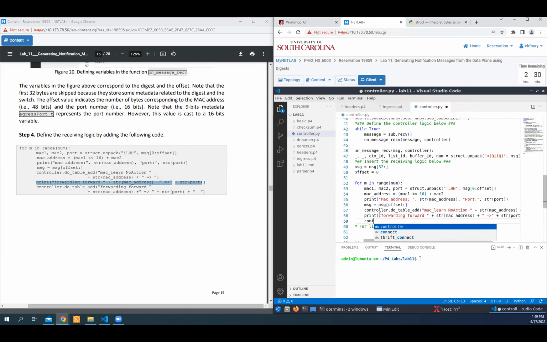The next step is to actually do the pushing to the table, which is the controller.do_table_add. So here we have forwarding. That's the table name. The action is forward. And make sure when you type this kind of statements that you have a space, because in Python, if you concatenate using the plus, it will just add the string directly next to the previous one. If you write forwarding forward and you don't have a space, you're going to end up appending the key to forward, and this is going to give you an error.